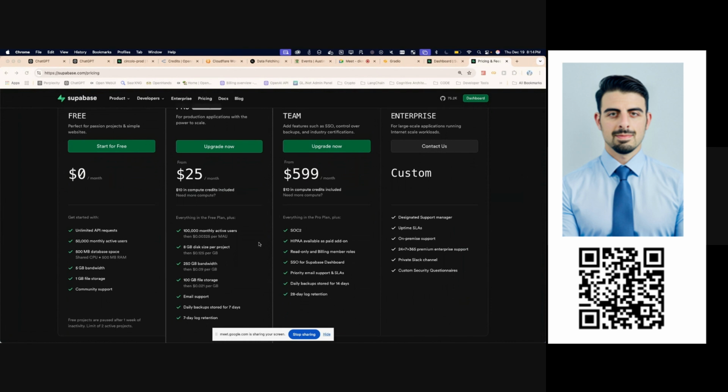That's a big one. Yeah, I guess you just get more storage. Email support, that's kind of interesting. Oh, with them, okay. That's what I thought I meant.